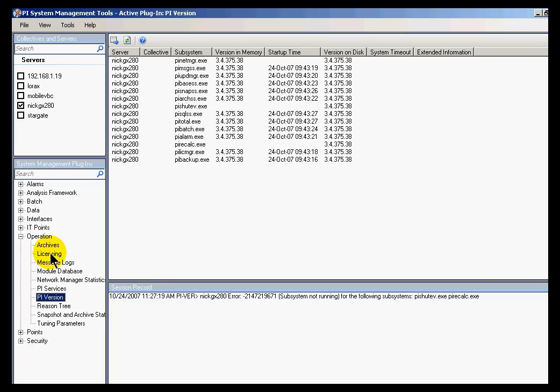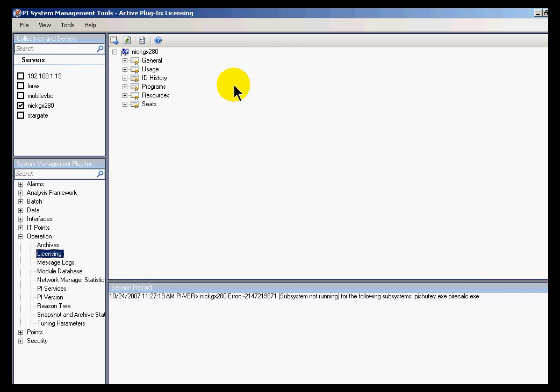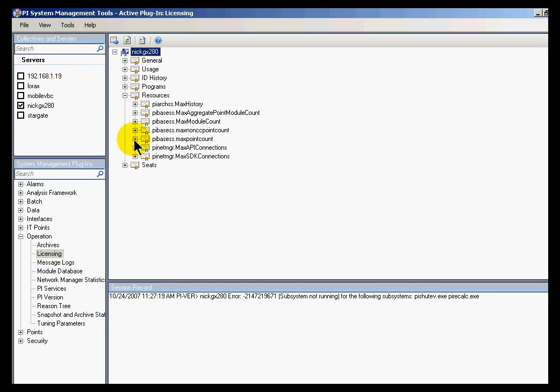The second is the licensing module. Licensing module is simply going to inspect what's in your license.dat. So for example, under resources, you can see if you have a maximum point count. I currently have an unlimited point count, but we do sell systems that some systems are limited in point count, and you can determine that right here.